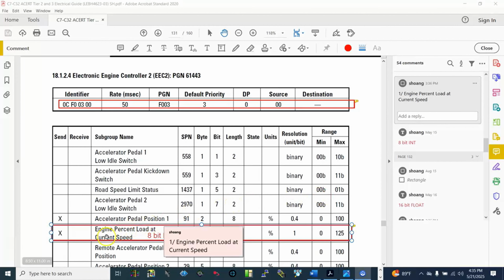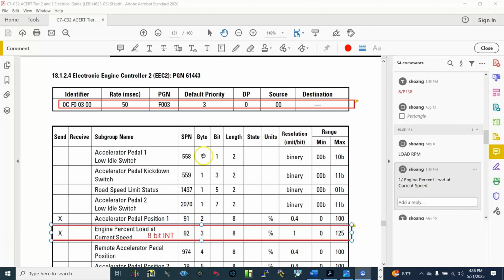Engine percent load at current speed: 8-bit integer for data type, byte 3, length 8, units percent, resolution 1, min 0, max 125, identifier 0CF00300.